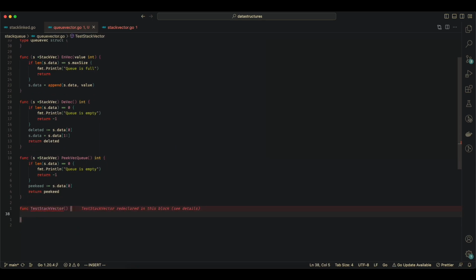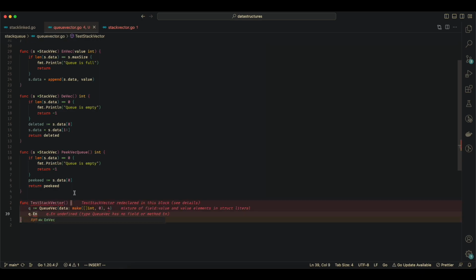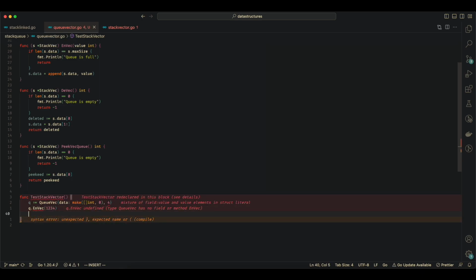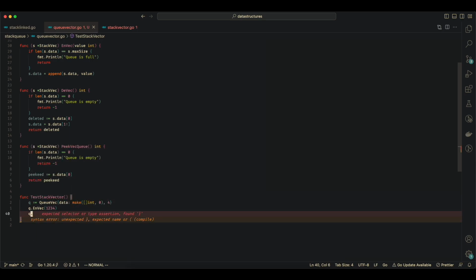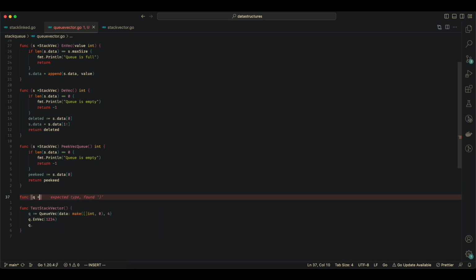For testing, we can just initialize our queue by calling queuevec. Our data would be an empty make with zero items. We would have a max size of 4, and then we can start performing operations there. So we can do q.enqueue. We can have a print statement.